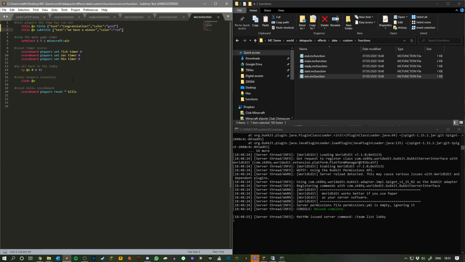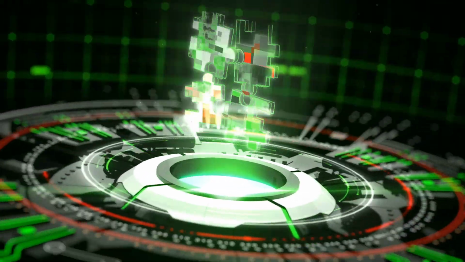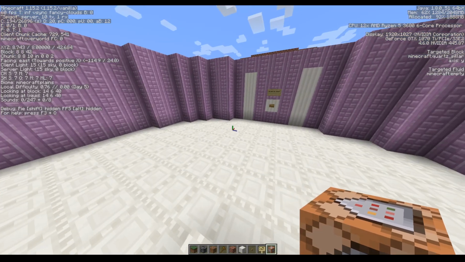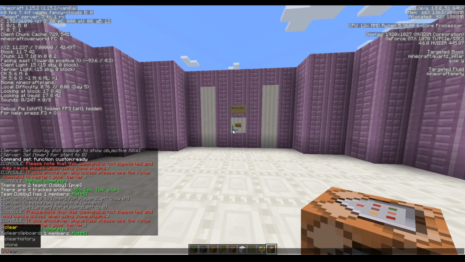It's going to stop the timer. It's going to reset the timer. It's going to teleport me back to the lobby and clear my inventory and clear my kills. Not that I will have any. And all of that will happen in 1/20th of a second. Because that's how it rolls. Are we ready? I'm not sure. Clear.